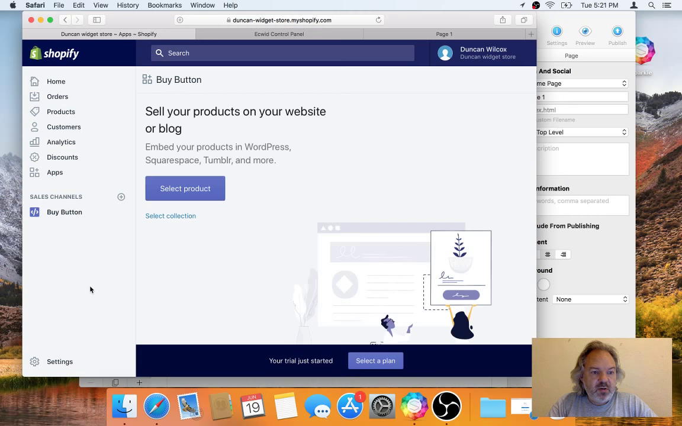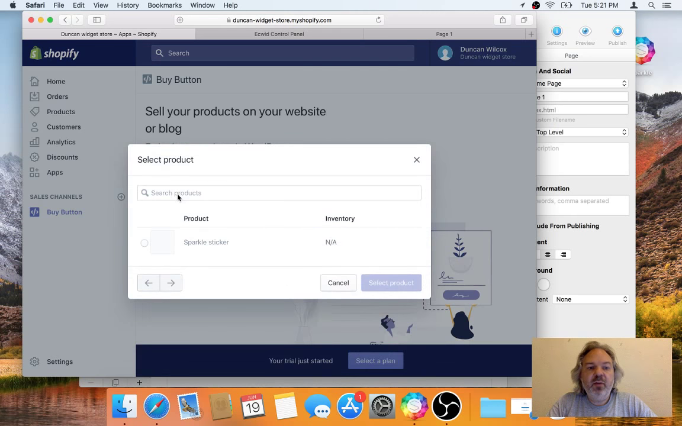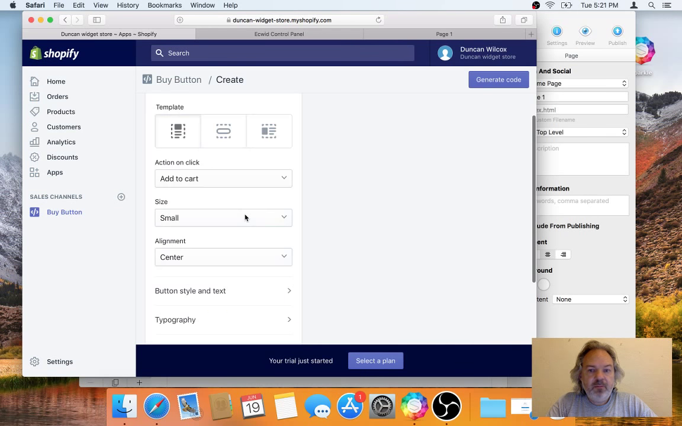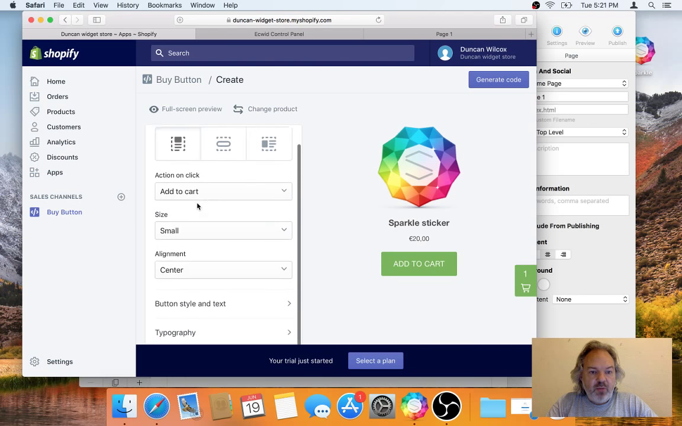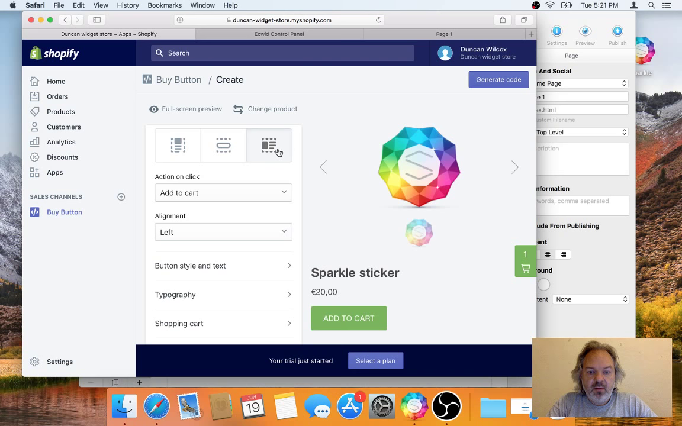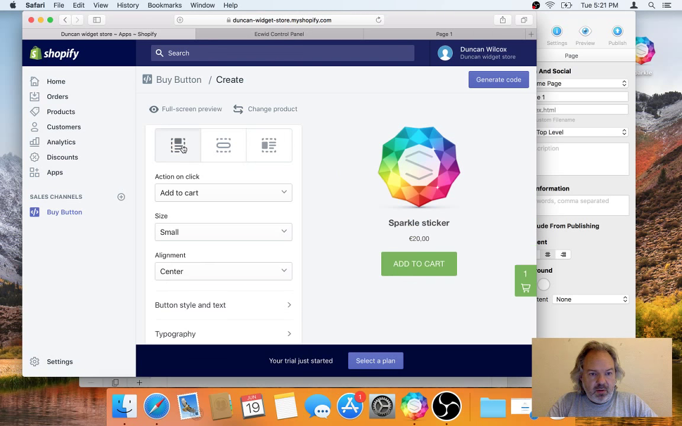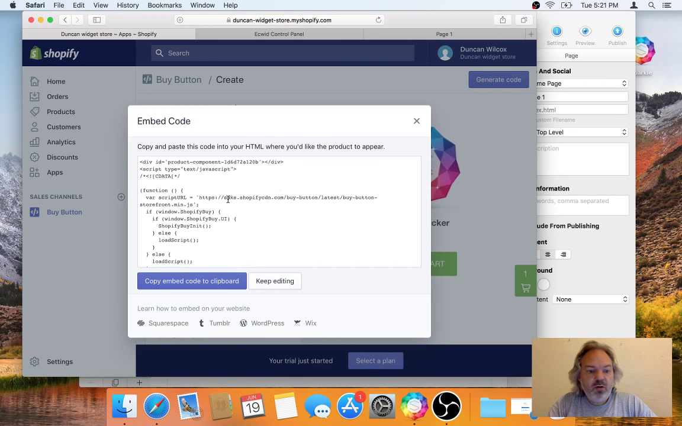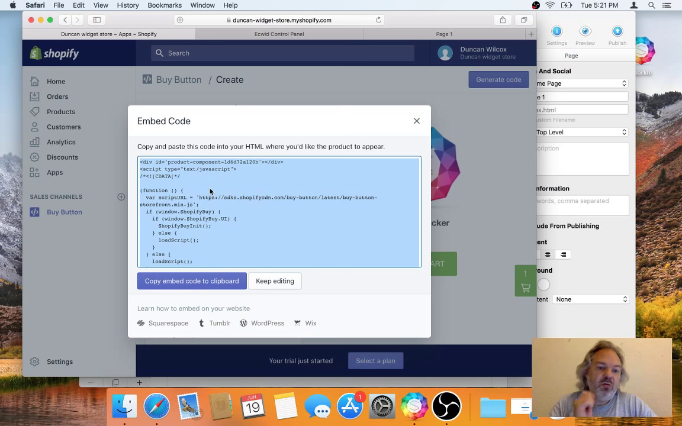So now I press on the buy button. I want to create a buy button here. I'll select my sticker as a product to use for the buy button. And here I have options of how I would like the product to show on the page. So let's say make it perhaps like this. You can have different options for what it should look like. And then it's simply about pressing generate code and copying the code.